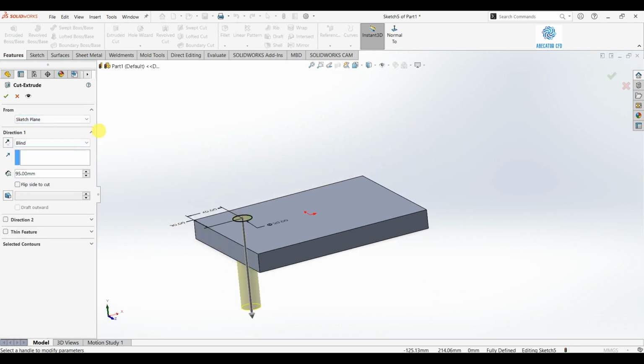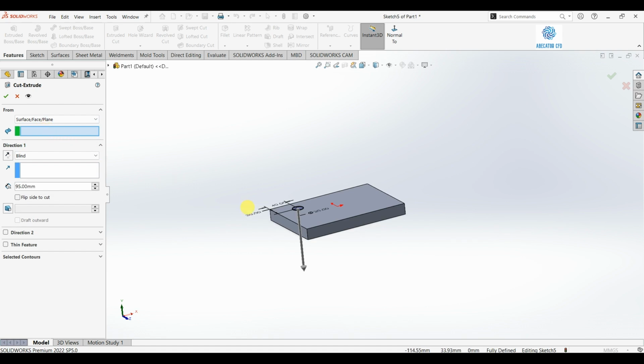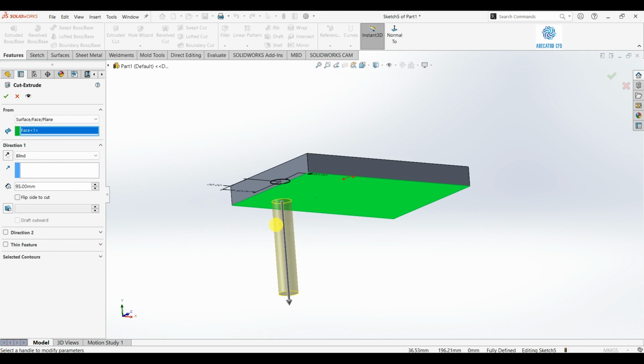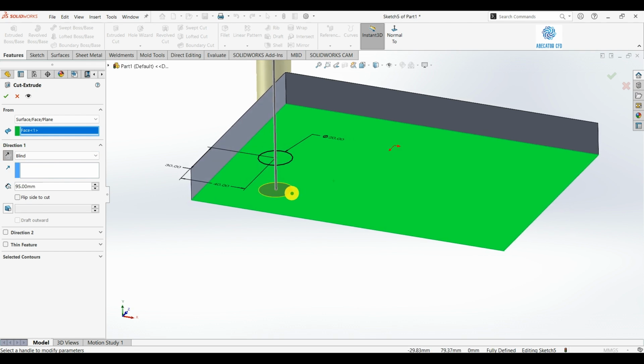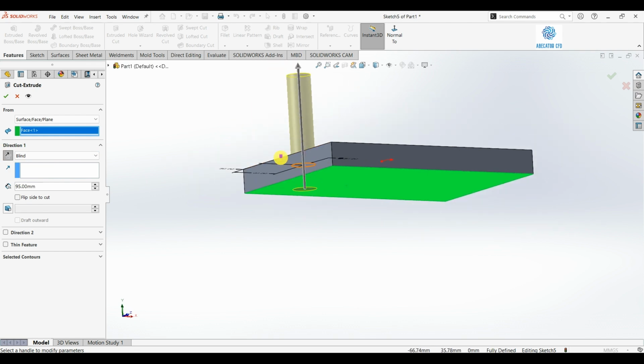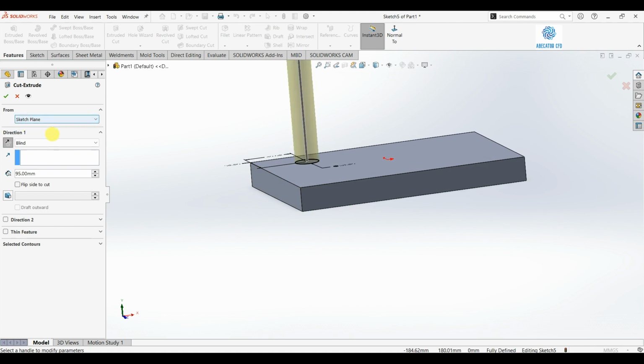The interface is very similar to Extruded Boss. We already know these settings. Let me quickly show you one more useful point. You can start the cut from a different face. For example, pick this face. Now the cut starts from that selected face. So you can create the cut starting from that side. So yes, it behaves like an extrude, but it removes material.